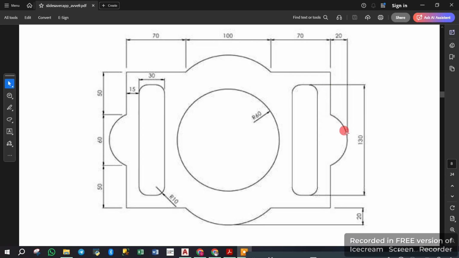And here there is an arc. This arc has a depth of just 20 mm. Then here the internal part, this region, it has a height of 130 mm and thickness of just 30 mm. So these are just fillets with 10 mm radius, and the internal circle has a radius of 60 mm. All dimensions are in millimeters.